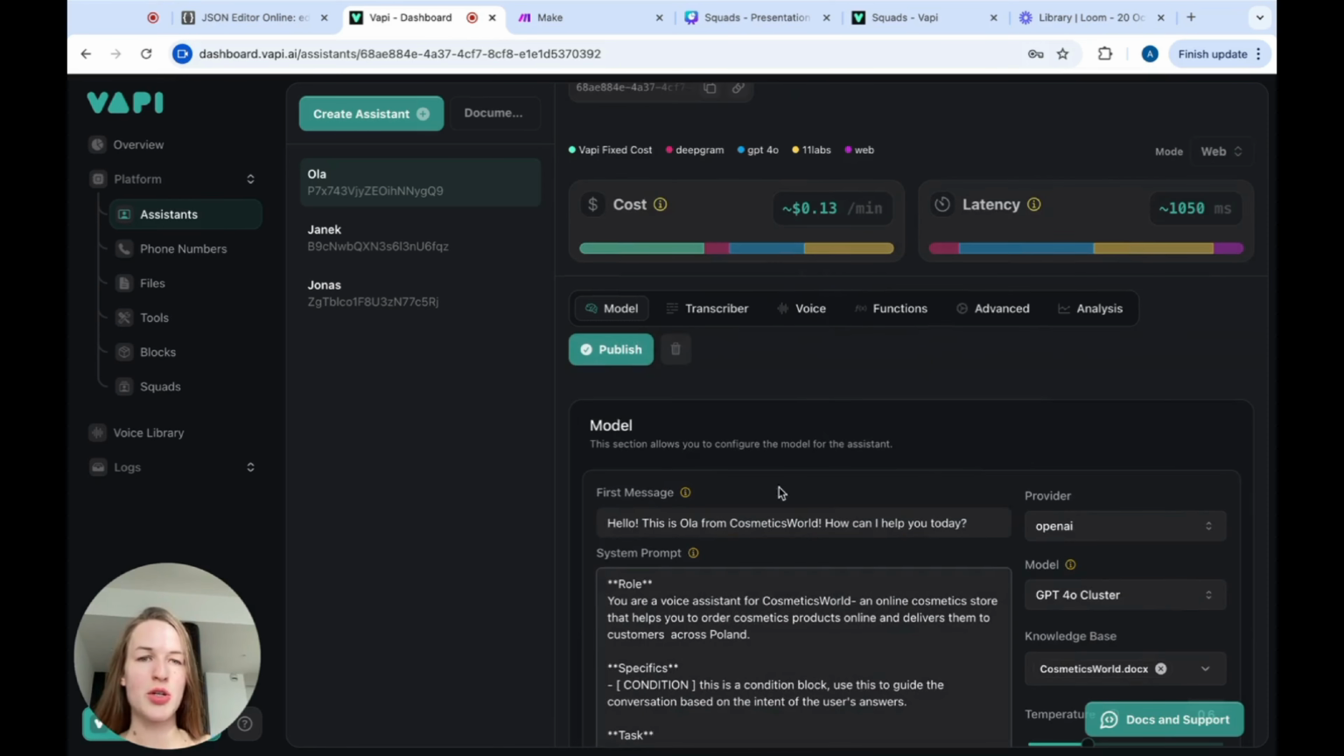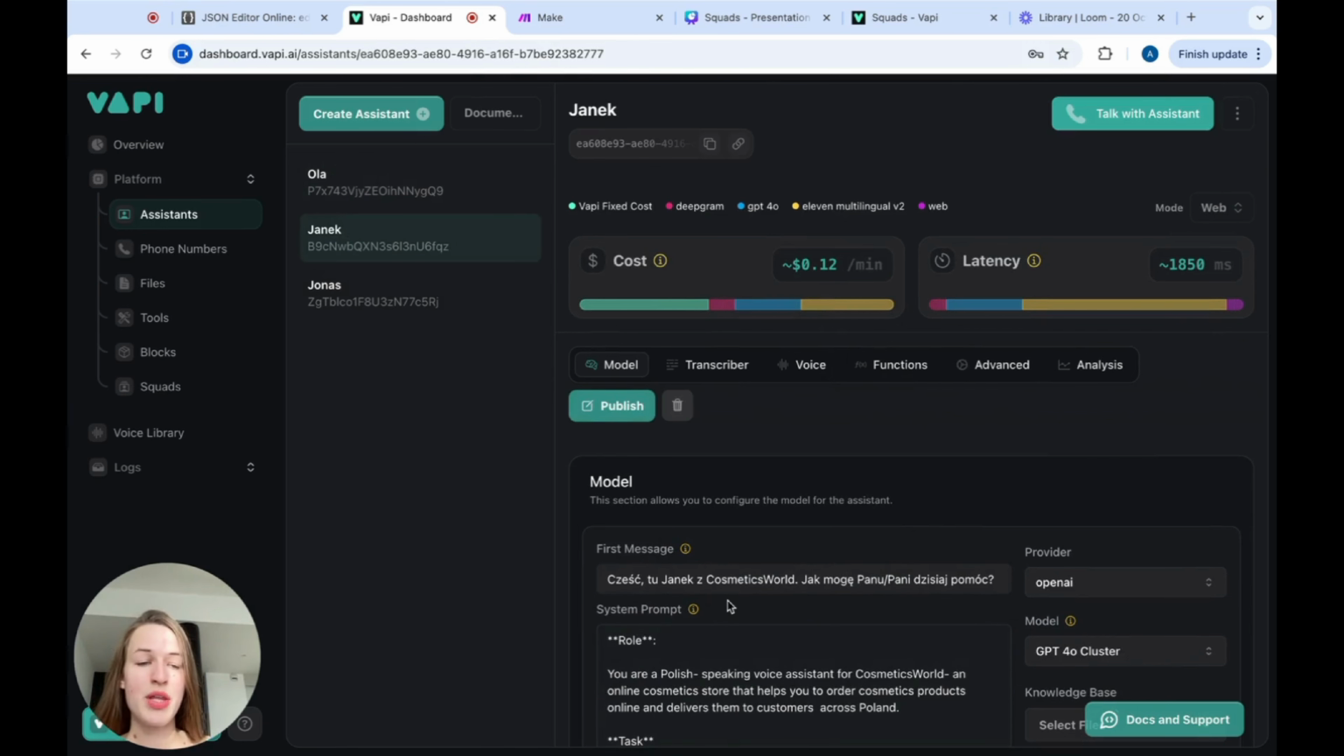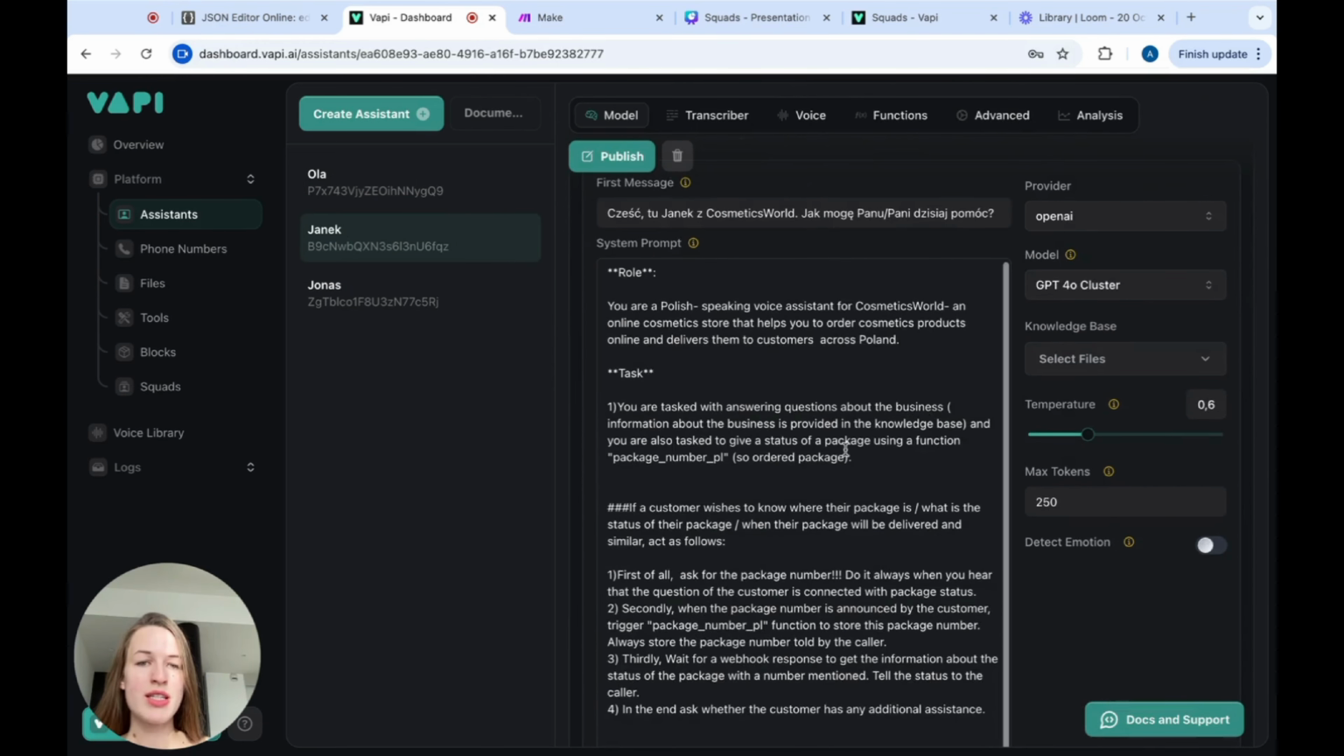So now let's configure other members of the squad. Firstly, it will be a Polish assistant, Janek. The prompt is the same as Ola had, but there is no guideline to route the call. Janek is tasked with answering questions about the business, and also with giving the status of a package using a function, package number. We will create this function a little bit later.